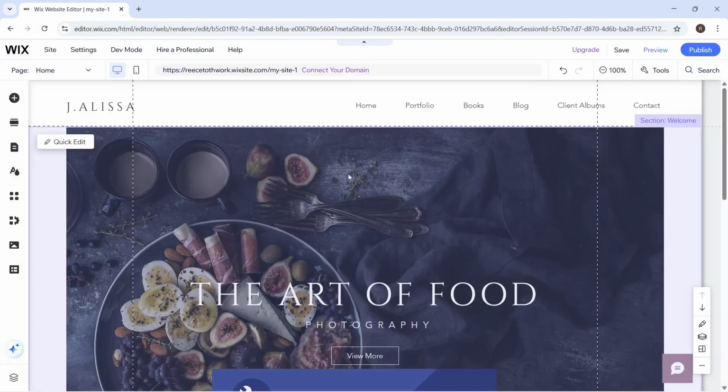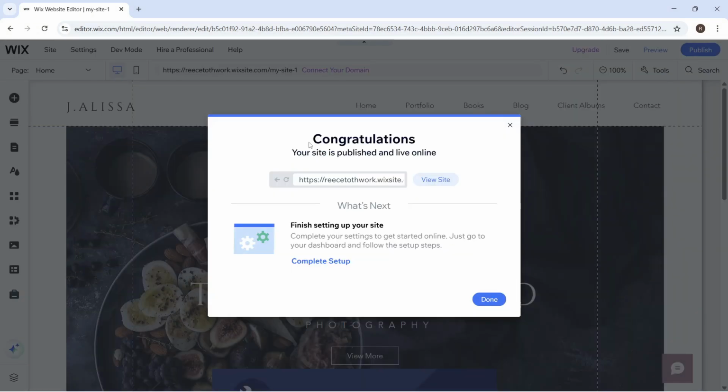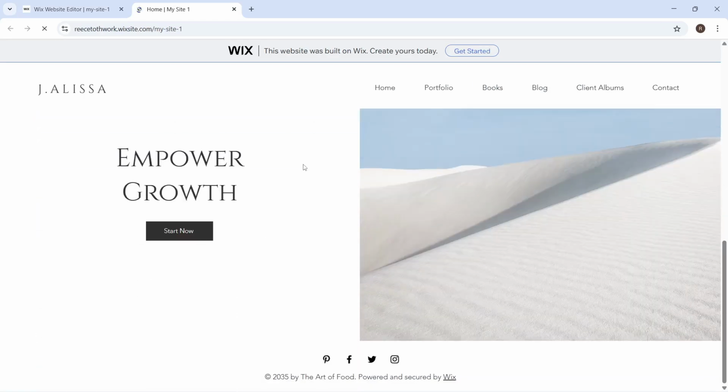Once you've finished with everything, we just need to click on publish in the top right hand side, and once you hit this button, you can see your site is now published and it's now online and public. So other people can now come to this website and they'll be able to see your portfolio. You can click on the view site button, and once again you can see exactly what this looks like. So that's how you create a portfolio for free on Wix.